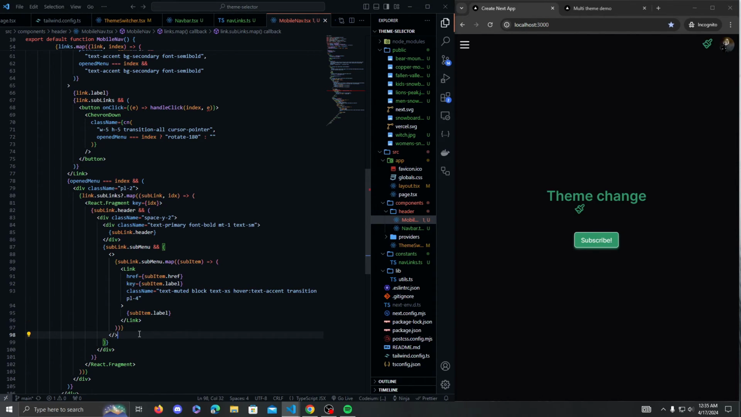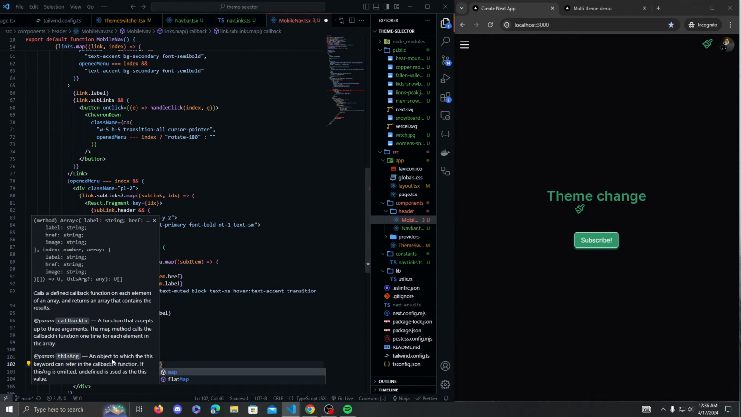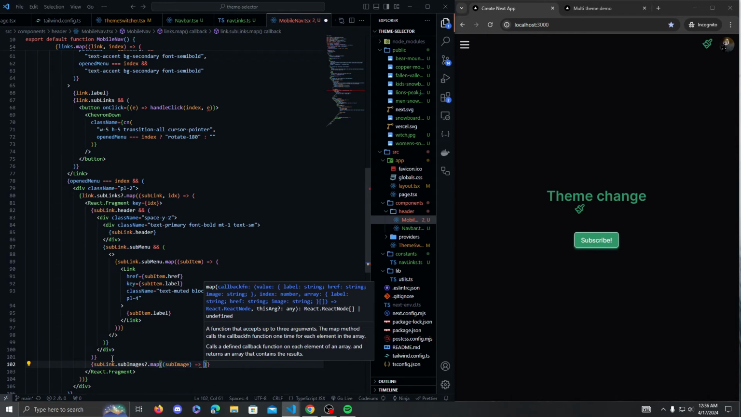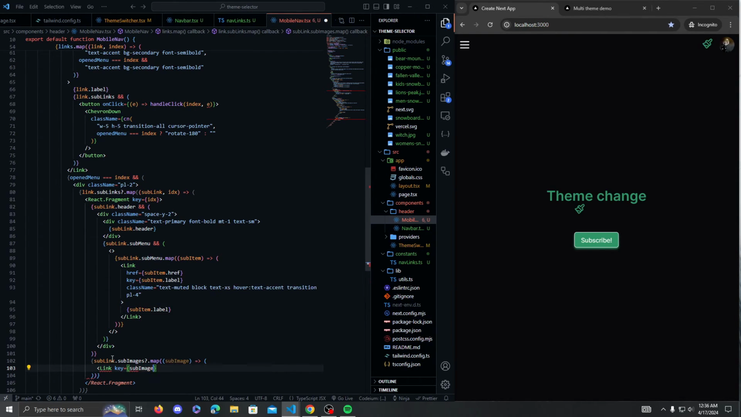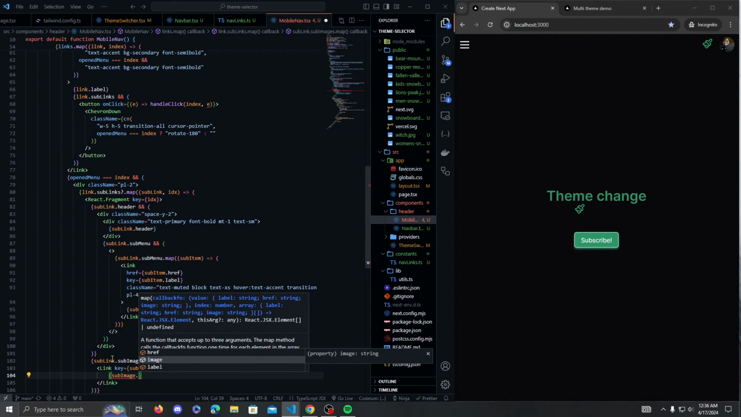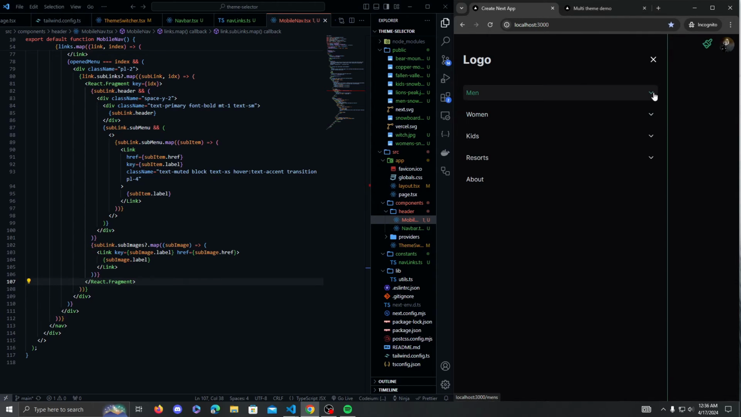So below this link and these fragments, and right below this div, after this closing, right above the React fragment actually, sorry, we'll do sublink.subimages, which is optional, because again, it could not exist. Subimage, and then we're going to immediately return a link with a key of subimage.label, and an href of subimage.href, and we're going to close off this link. And then inside of this, we'll do subimage.label, because we're not actually going to show the images on the mobile menu. Let's go ahead and open this. And that's pretty much it for the mobile side.